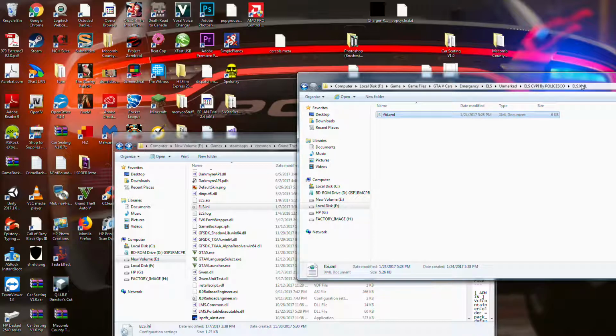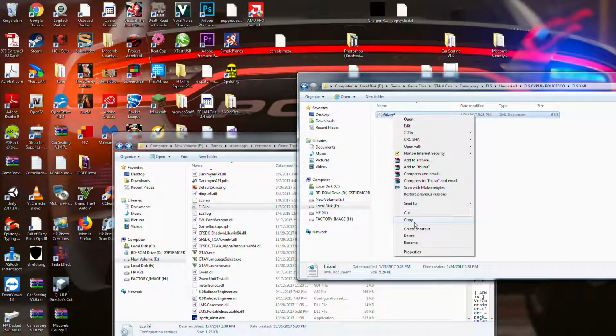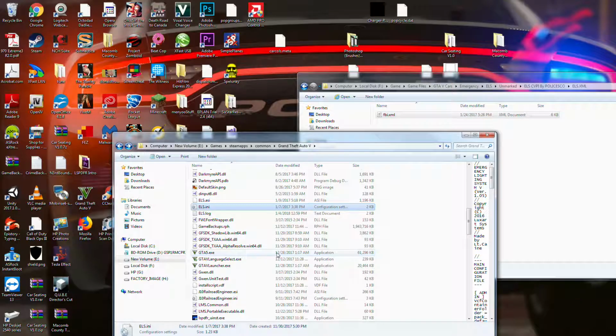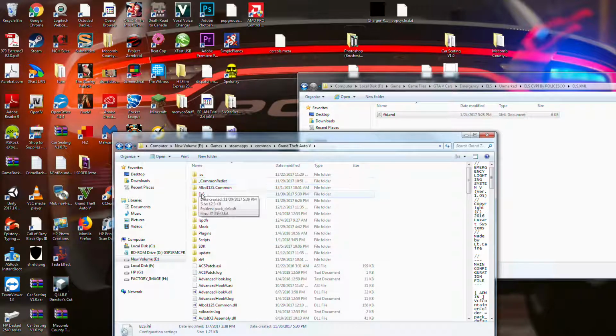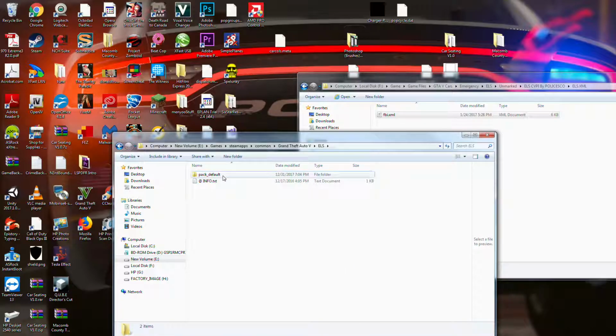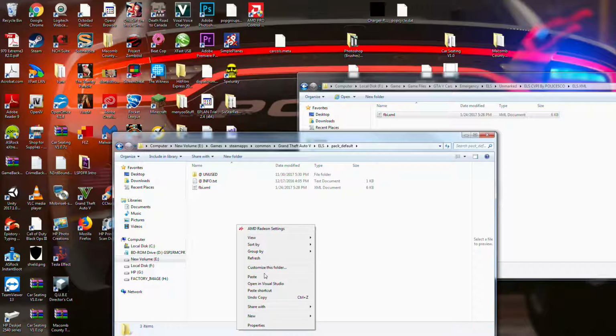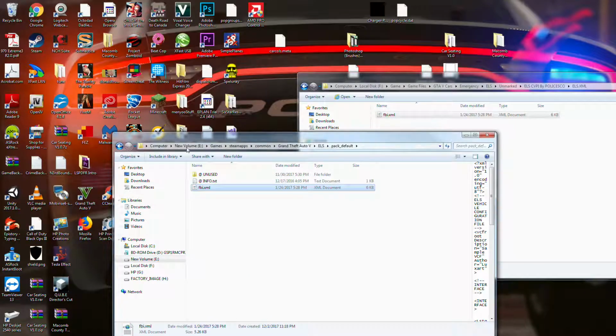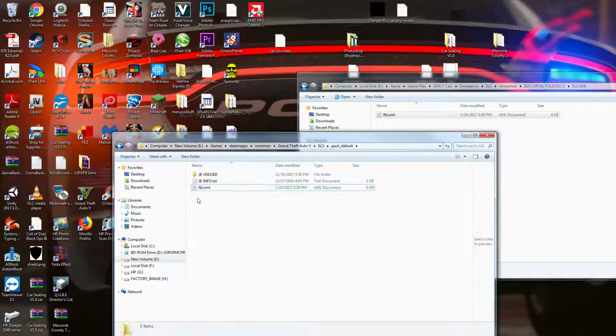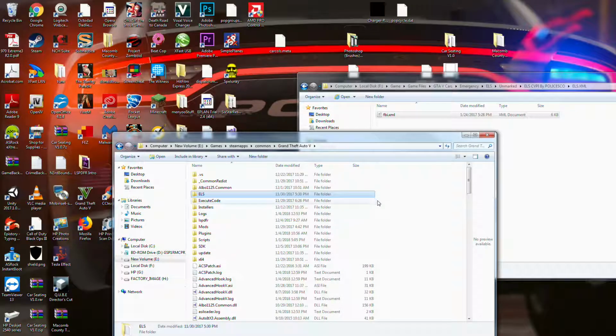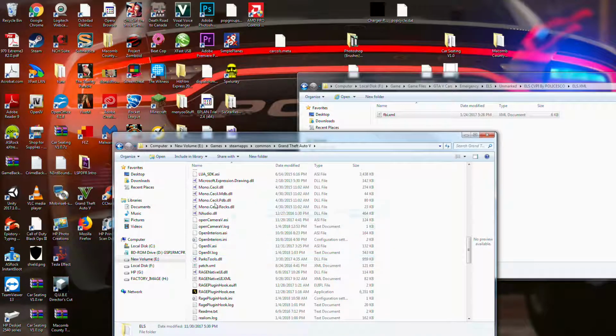Anyway, so now that I'm in here to my ELS, we're going to take this file. We're going to go ahead and copy this file. We're going to go back into here to our ELS folder, our pack default. Now, it shows you I have FBI in here, but I'm going to go ahead and paste it, and we're going to replace it. So now, for my FBI vehicle, I have my ELS configuration. What I can do from here is I can go ahead and start my game.